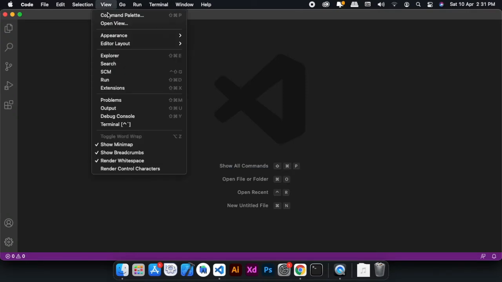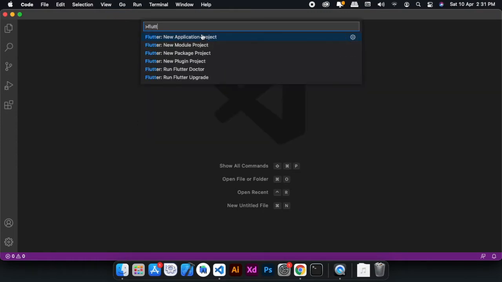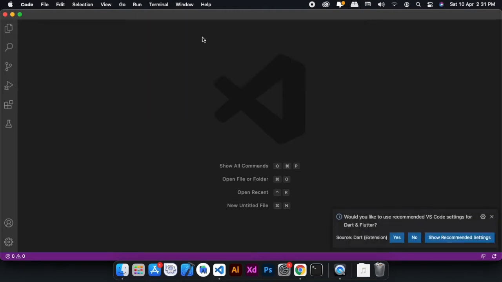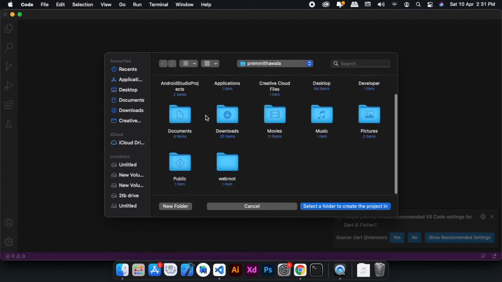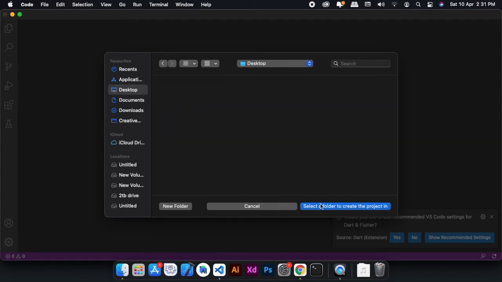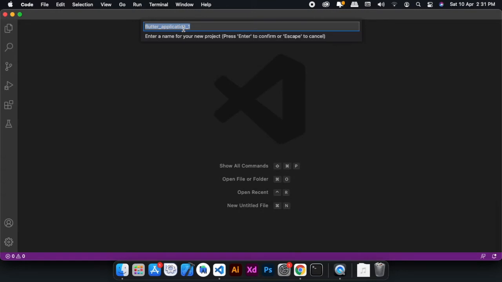You can open the command palette from here also, and just write Flutter new project, select this one, and it will ask you to select a destination. Right now I'm going to select my desktop folder. Select and create project, and it will now ask you to write your application name. We will write first Flutter app, and hit enter.